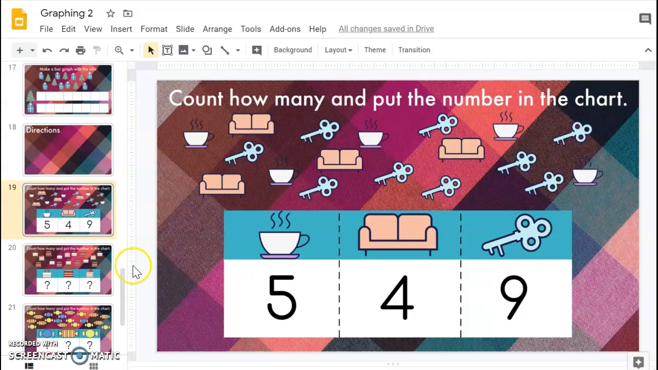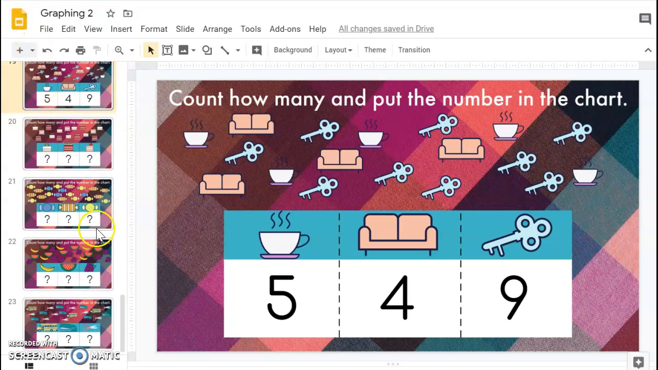All you did was chart the data. There are a couple more for you to practice. When you're done with this, please turn it in.